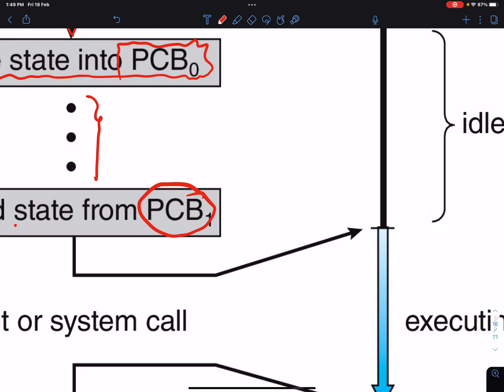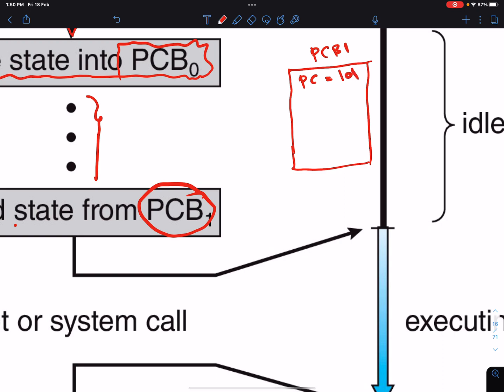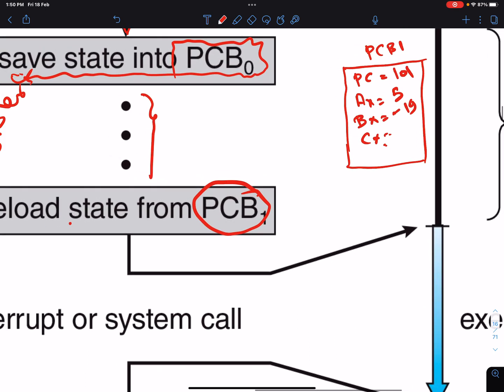How does it work? Let's assume that those are the data of PCB1. So the program counter equals, let's say, 101. The AX equals 5. The BX equals minus 19. The C, and so on. Okay. So here is the program counter. You set it with 101. The register AX inside the processor, you set it with the value 5. The BX, you set it with the value minus 19, and so on.